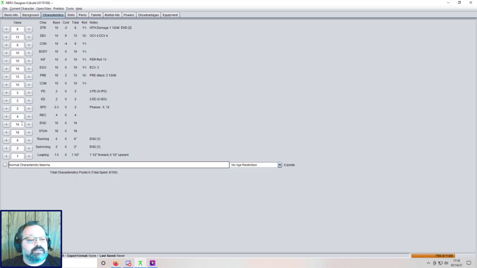So there we go, and we see that compared to the Dralizite, they have much lower figured characteristics. Their ED is only 2 instead of 3. Their recovery is only 4 instead of 5. They've got almost 10 less endurance and about 5 less stun starting out. So these Vrusk, they're not as sturdy. They're not as tough as the amorphous Dralizites.